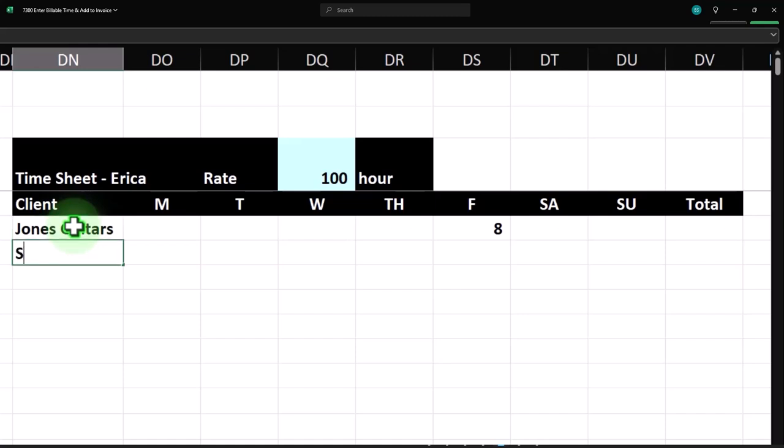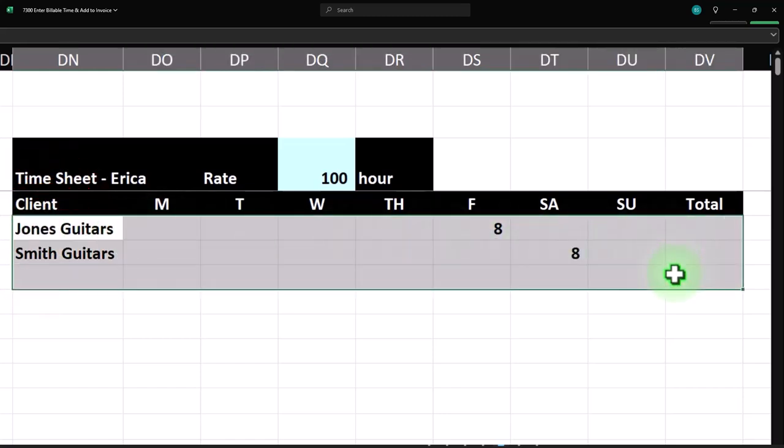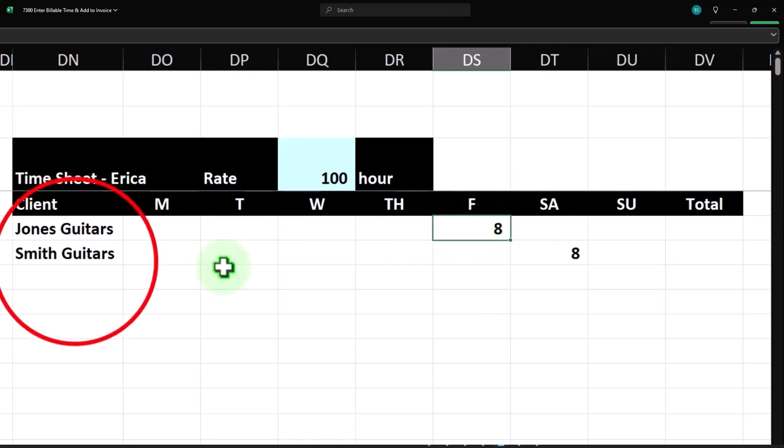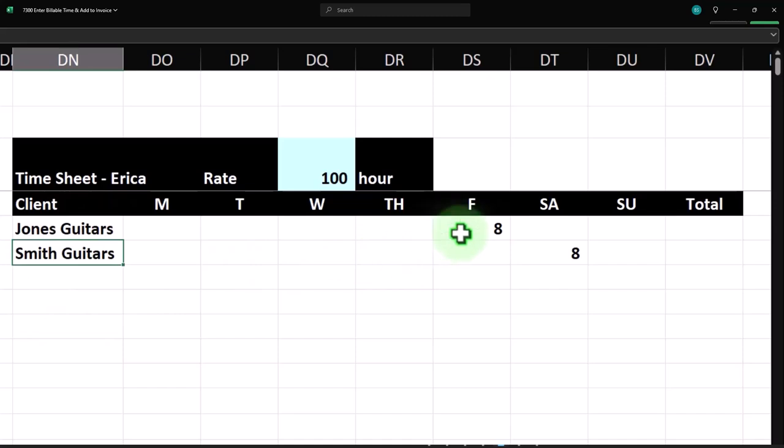And then Smith Guitars is the client again. And we're going to say that she worked 8 hours over here on Smith Guitars. Now, quick thing to note here as well, when you populate a timesheet that has a weekly layout like this, if she worked for multiple clients on the same day, then of course she'd have to have another row for each client that she worked on so that we can break out in the same column each client that she worked on.